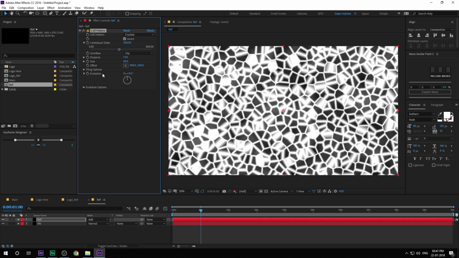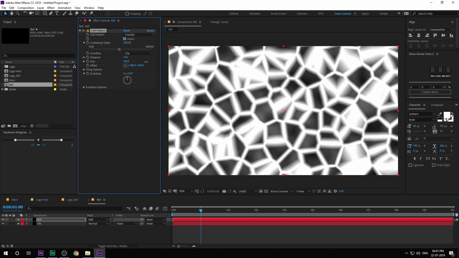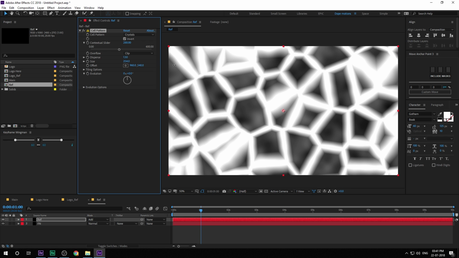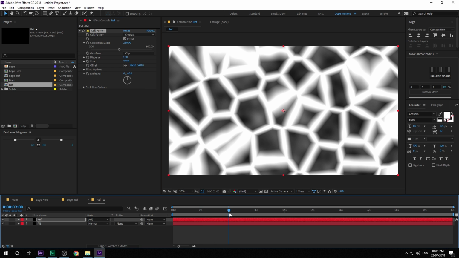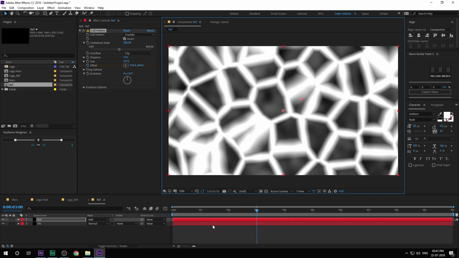And then for the size, let's actually play around with it a bit. So I'm going to set this to around, let's go with something like 254 looks good. And then what I can do is go to around 2 seconds, create a keyframe on the offset, go to 3 seconds and offset it a little bit, just like so. Hit U so we can see all the keyframes.